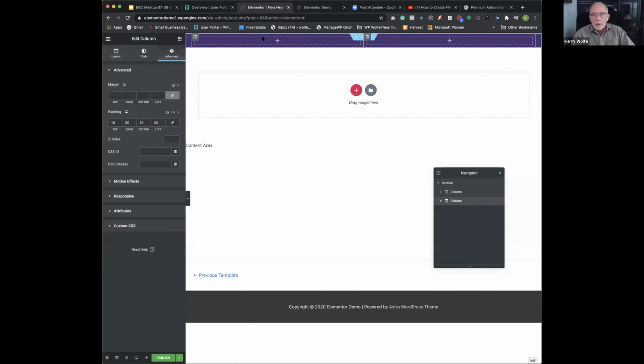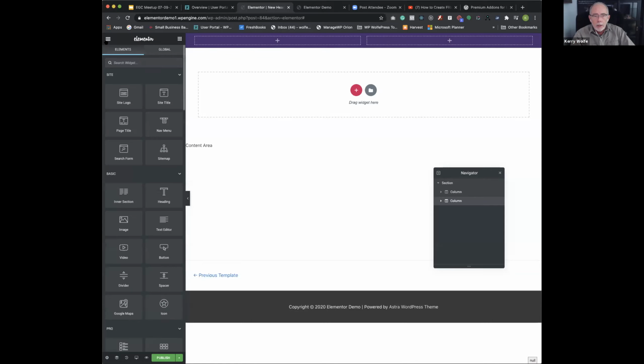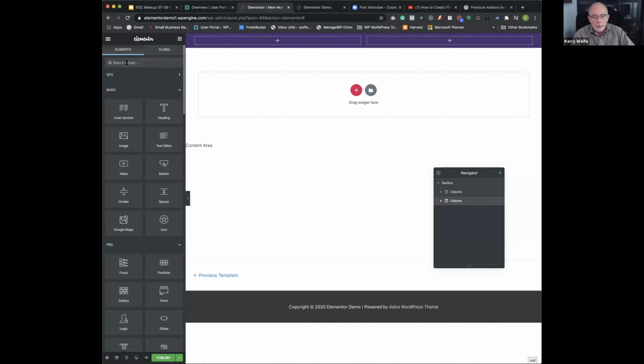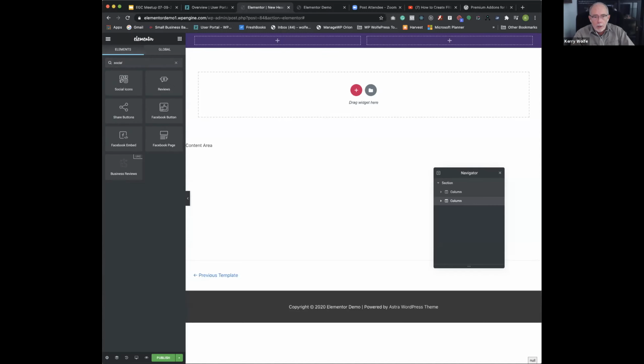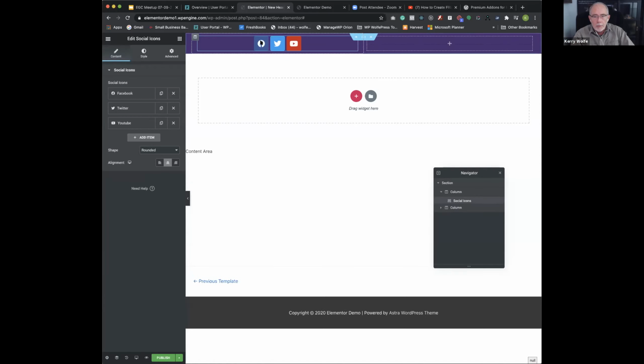We're going to put social buttons up here, and we're going to put a clickable phone number, where on a mobile phone you could click it and it would dial the number. So we're going to start on the left column now. I'm going to search social, and I'm going to load those up in there. And I'm not going to put any links in them. They're just for demo purposes.